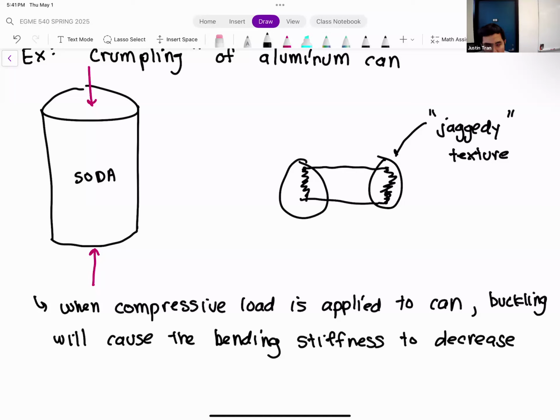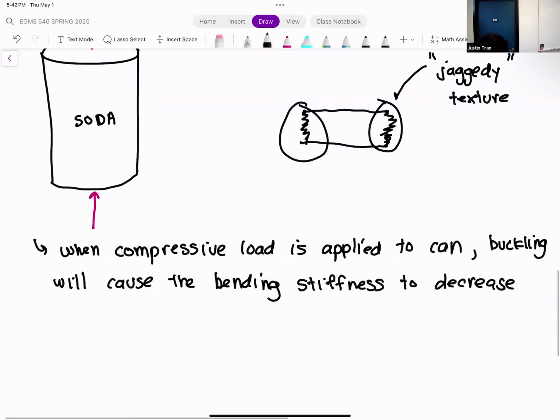Right, so when you apply your compressive load to the can, buckling will cause the bending stiffness to decrease. And then what's going to happen is that any kind of imperfection, or any load that's applied in the transverse direction, right? It could just be from an uneven or rough surface of the can itself. That's going to cause the entire structure to just crumple in on itself.